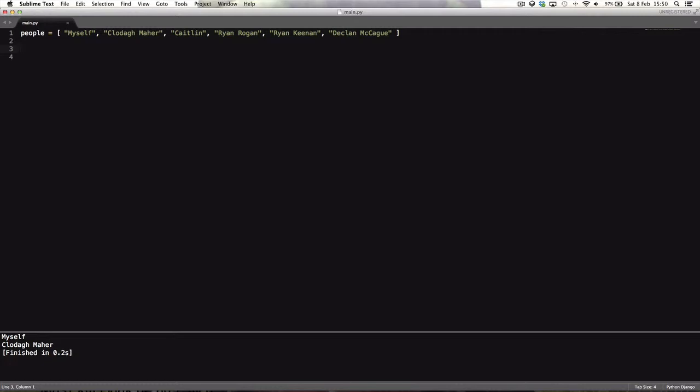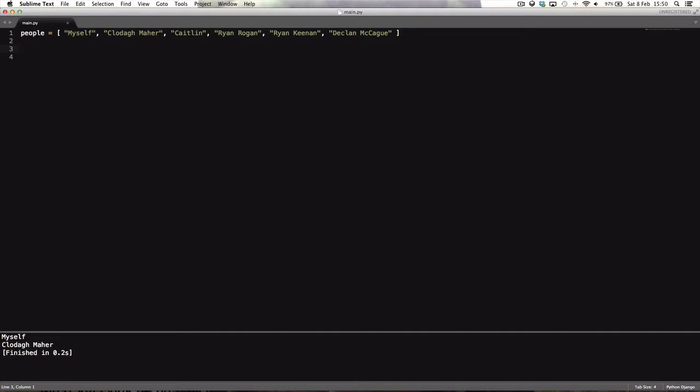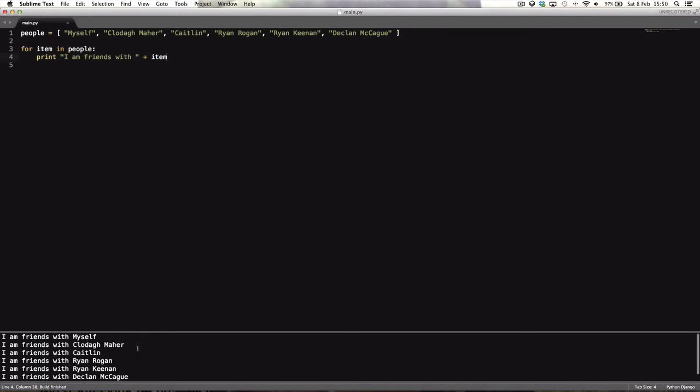You could set up some fancy code to check that, but for the purposes of this tutorial, I'm going to show you loops, which is a more common way to go over items in a list, or a string, or a tuple, or whatever. So let's say for item in people, print "I am friends with " plus item. I am friends with myself, Clodagh Maher, Caitlin, Ryan Rogan, Ryan Keenan, and Declan McKeague.